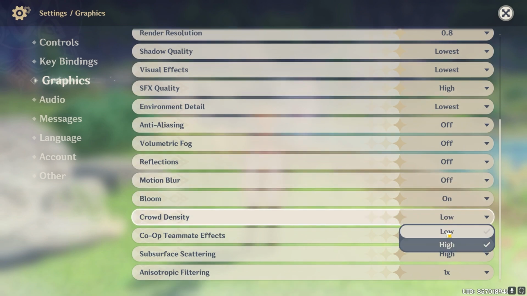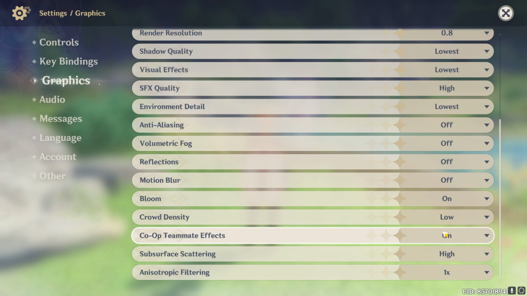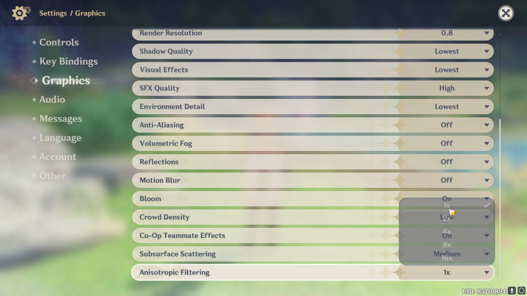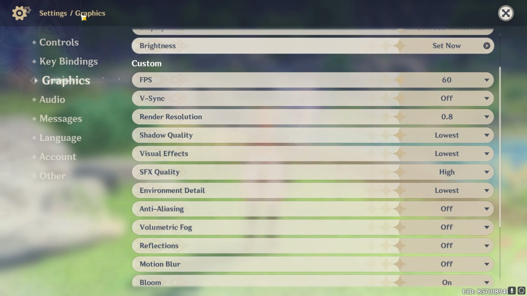Crowd density, keep it low because this will consume less memory. And co-op teammates' effects, you can keep it on. For subsurface scattering, you can keep it medium. And anisotropic filtering should be set to 1x. These are the best in-game settings.